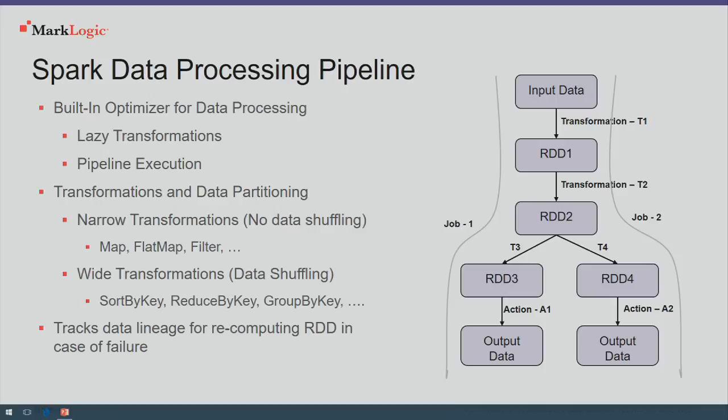And what Spark has is something called lazy transformation. Until Spark sees the action A1, it is not going to perform any of the transformations on the RDD. What that allows it to do is, since it now knows what job 1 is made up of, it can do runtime optimizations when it applies the transformations. So for example, in this particular scenario, the transformations T1 and T2 can be combined together. That's what I mean by pipeline execution.